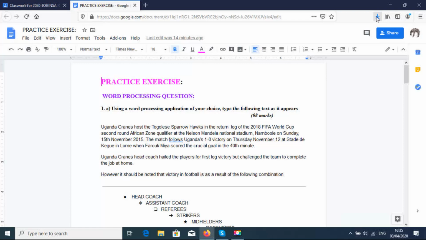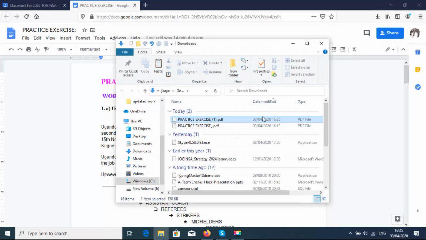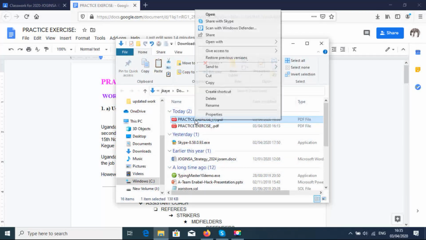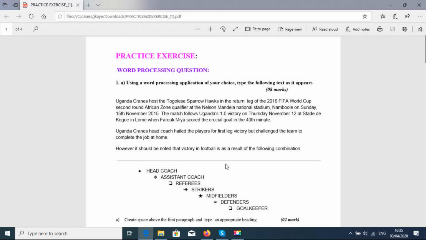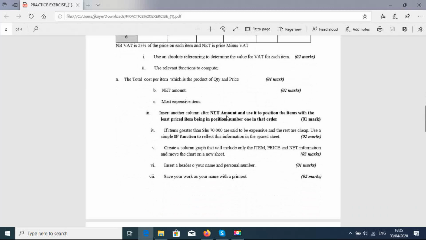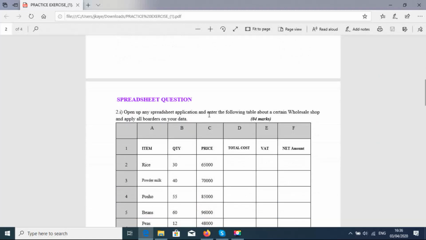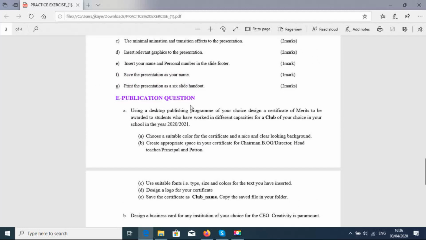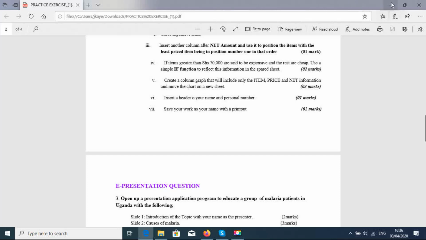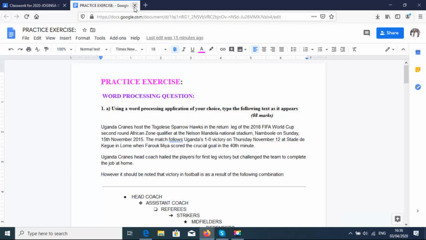So if I click here, I will go to my downloads, and right there I have this file of interest. I can open this file using any PDF viewer on my computer. So these are the different questions that I'm supposed to do. I have a word processor number, I have a spreadsheet number, e-presentation number, and an e-publication number. I hope you picked those steps.